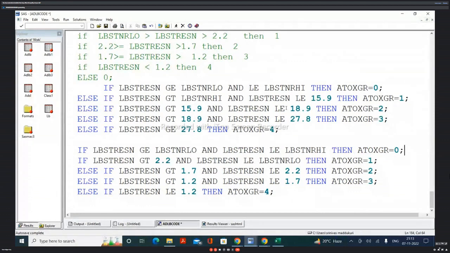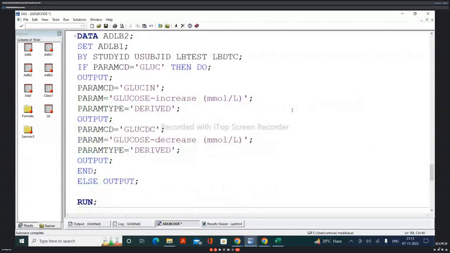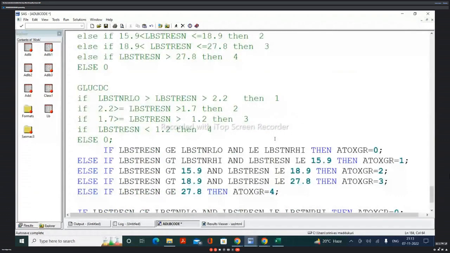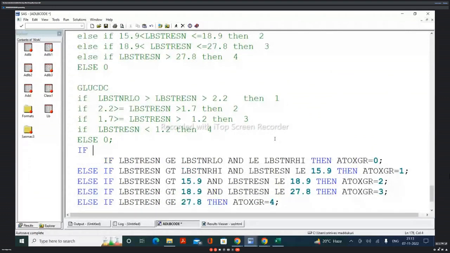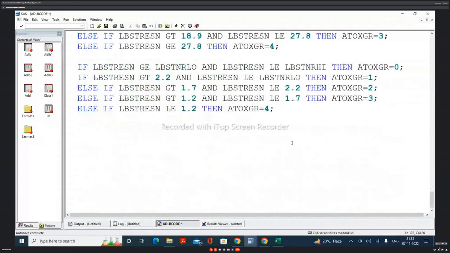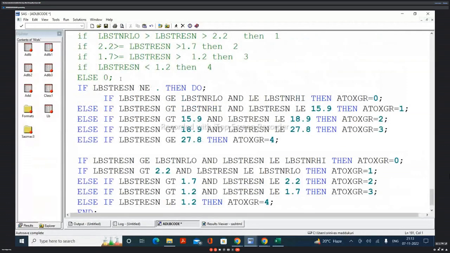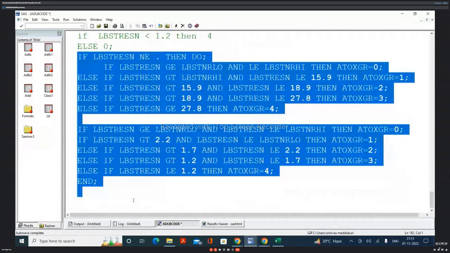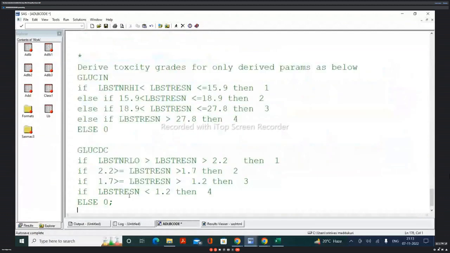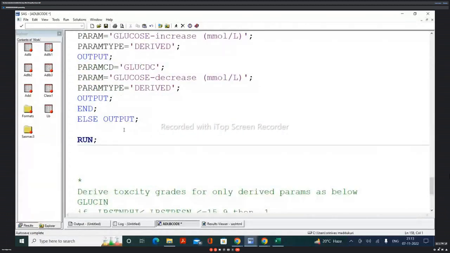And before writing this condition, simply what I can do now, I can write like this: if LBSTRESN not equal to null value, then do. Since I am writing the do statement, here I can write the end statement. What I want to do, I want to write this entire thing. Okay, now here.